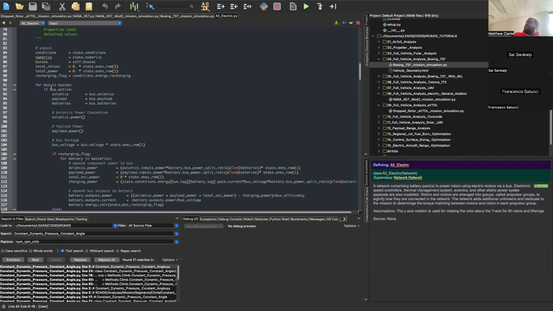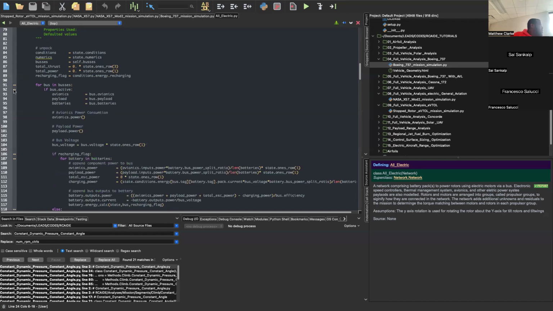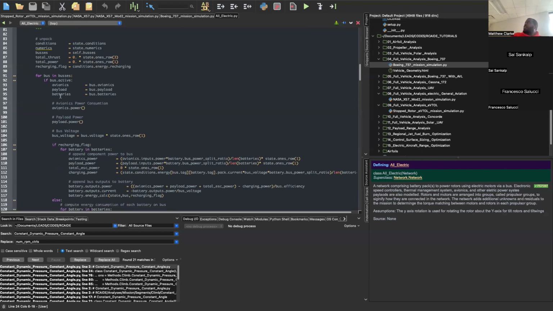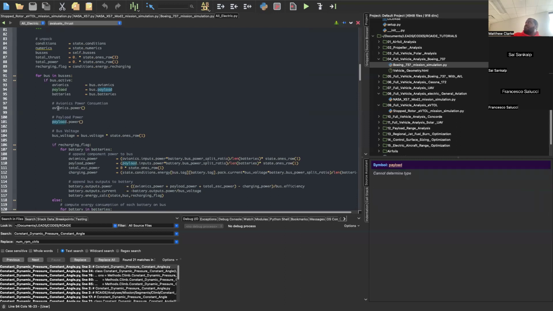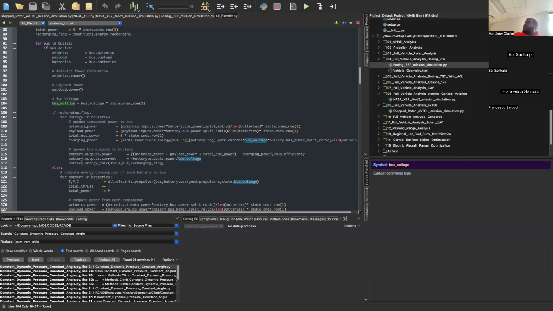So for each bus, if the bus is active, it does a whole simulation. If it's not, then you skip it, right? Because like I said, for eVTOL, when the stop rotor is climbing, the propellers are not on, so you don't have to run a simulation. Doesn't make any sense, right? So what we do is that if the bus is active, it runs the avionics power, the payload, it computes the bus voltage, which is set by the user.